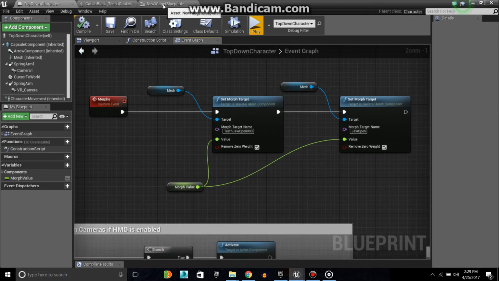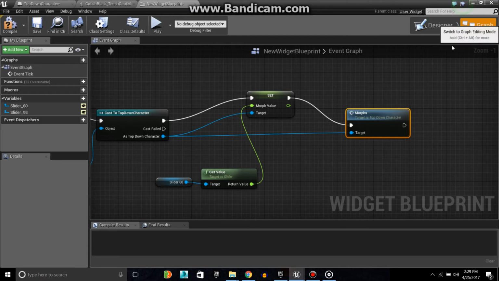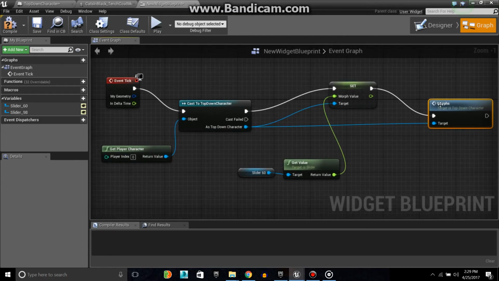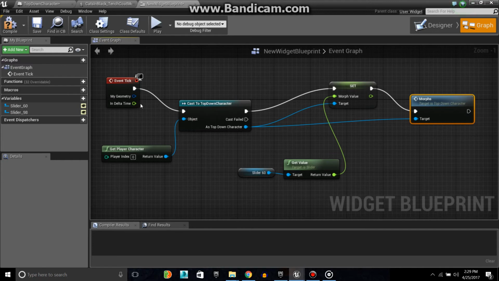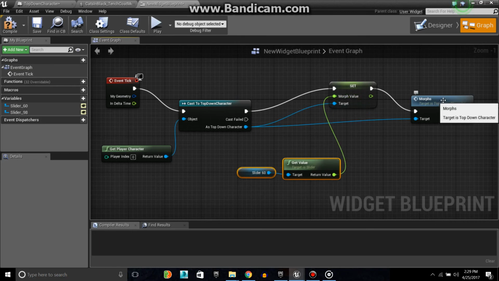And then inside the widget event graph, you set it up like this, and it's calling the function morphs from the top down character on every event tick to make sure that it sets it to the correct value. And then it's getting the value of the slider as you move it and setting that to the value that's setting the morphs. That's it. And that's how you get this.